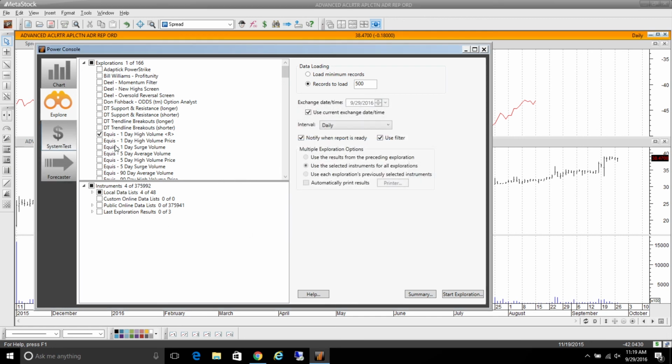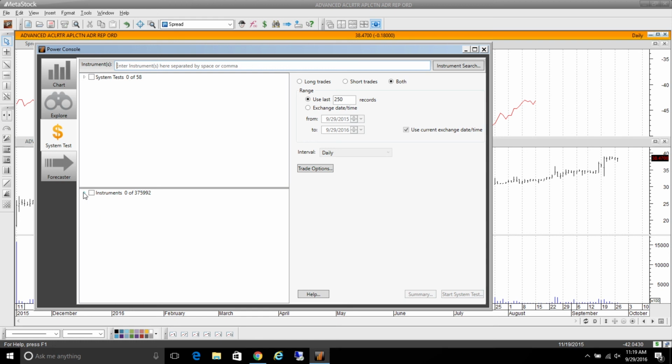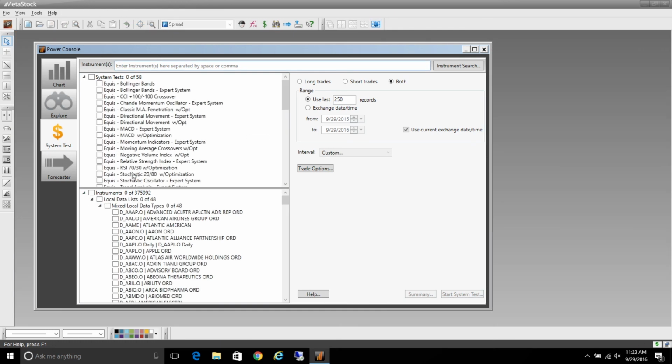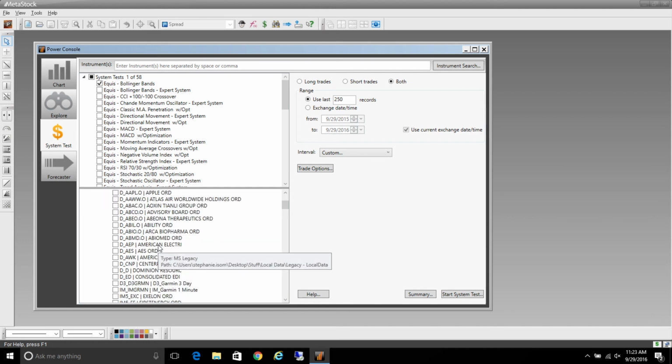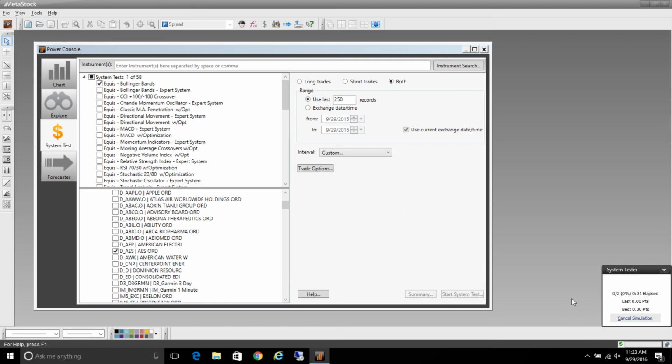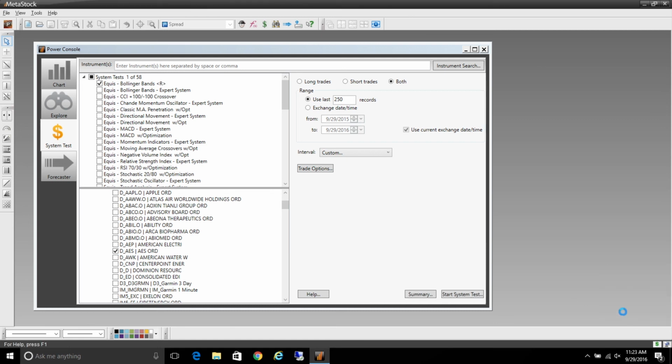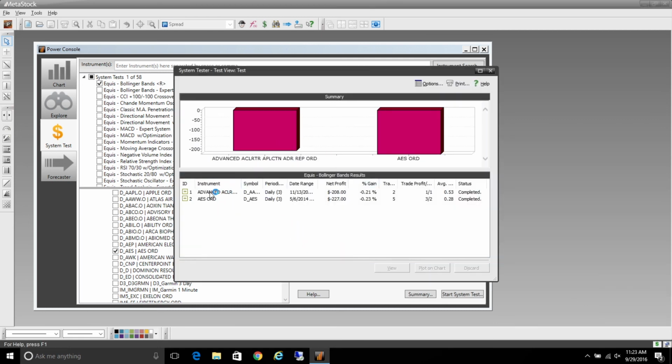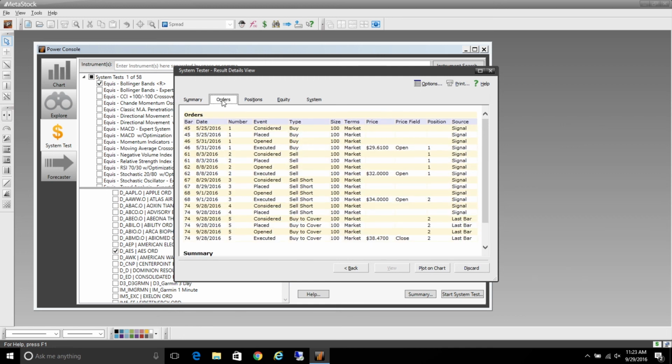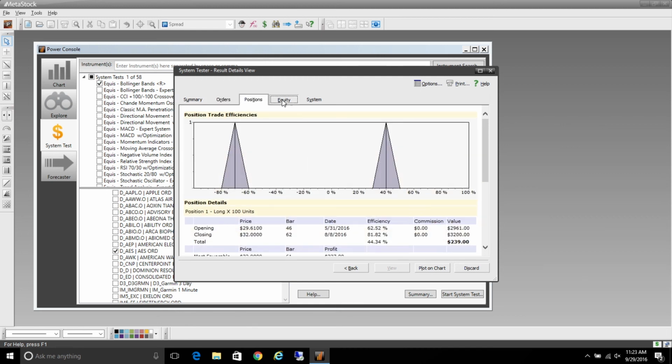The same goes for back testing. So let's run a quick test on the different file formats. We'll select the Equus Bollinger Band. We'll select a MetaStock file format and a legacy file format. And let's start the system test. And view results. You'll see both of them completed. We didn't have any errors, so everything completed successfully. We got orders, positions, and tracked the equity.